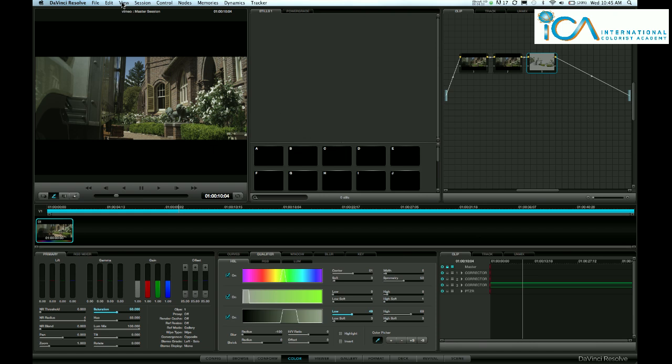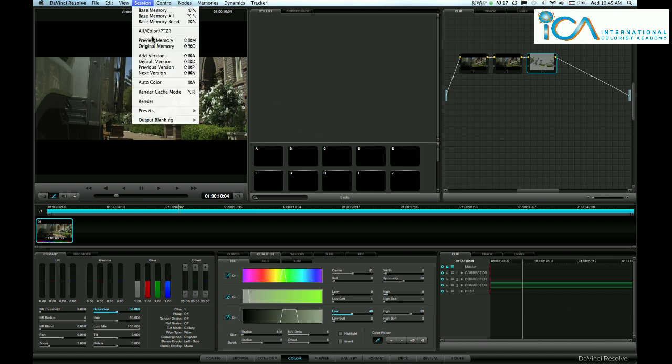Remember, the three-way toggle is up here, it's in session, and it's all, color, PTZR. I use that a lot, it's very useful. It's a good habit just to mark what you need to change.